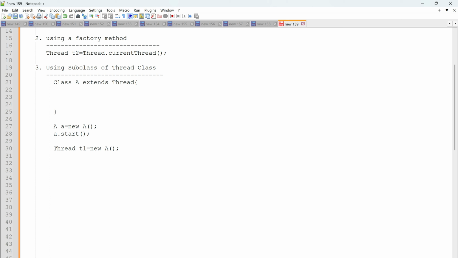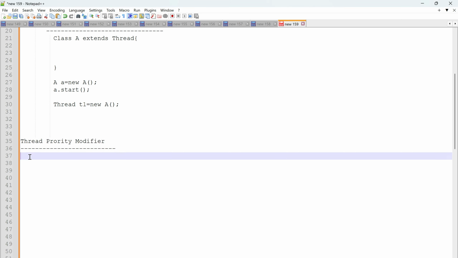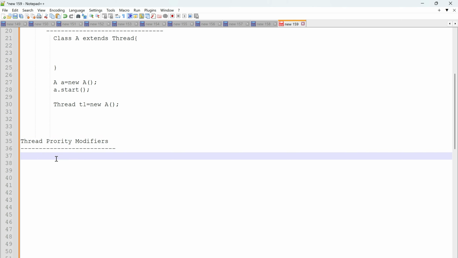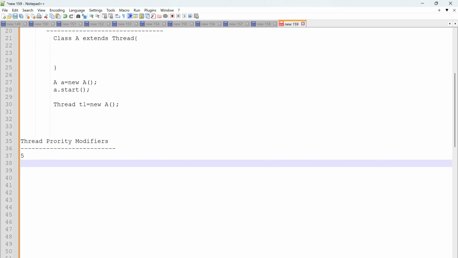Got it? Okay, so the next concept we are discussing is thread priority modifiers. So what are the thread priority modifiers? Normally, for every thread, the default priority would be 5. This is the normal priority for every thread.